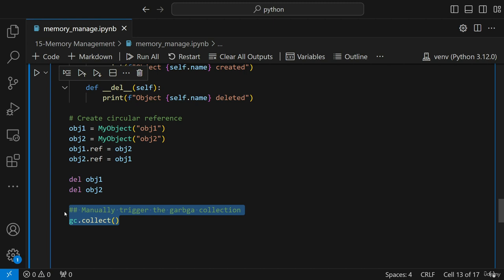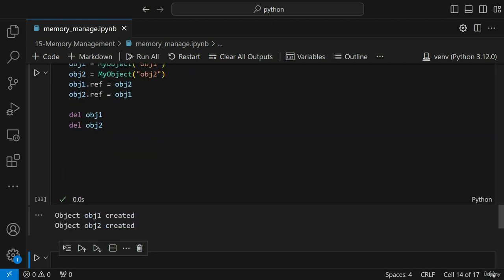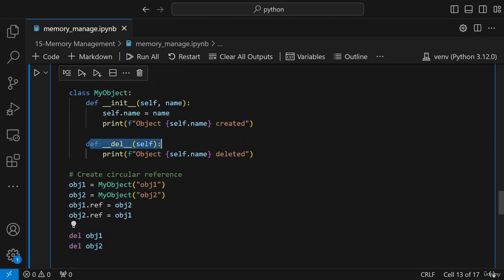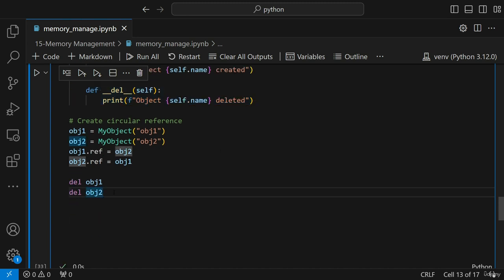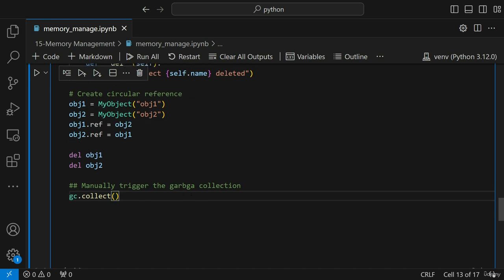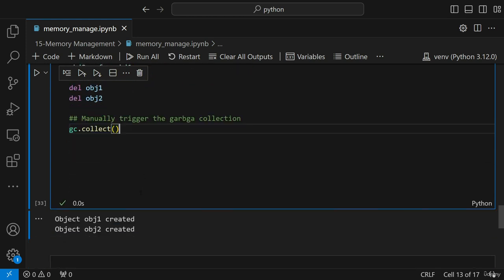So if I remove this and execute it, it shows that object 1 or object 2 is created. That's it, and these objects are deleted. But our main delete function should get executed when the object is completely deallocated from the memory. Since there is a circular reference, I will manually trigger the garbage collection by using gc.collect.